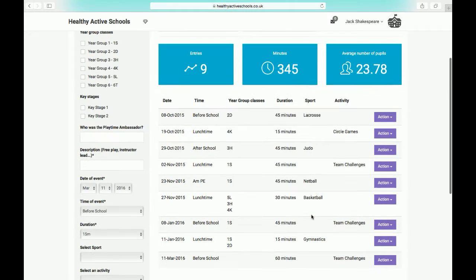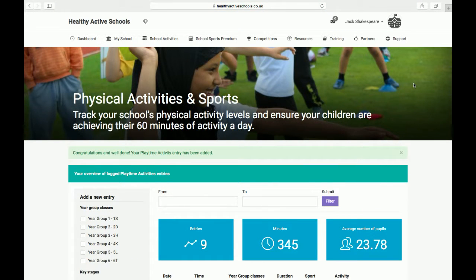That then gets added to these top boxes here, so you'll see the entries has gone up by 1, the minutes has gone up by 60 minutes, and the average number of pupils has gone down slightly based on the numbers that I put in.